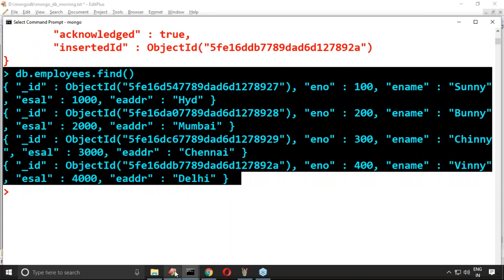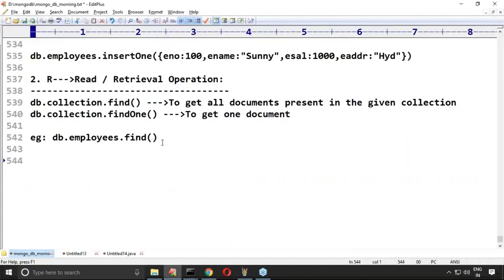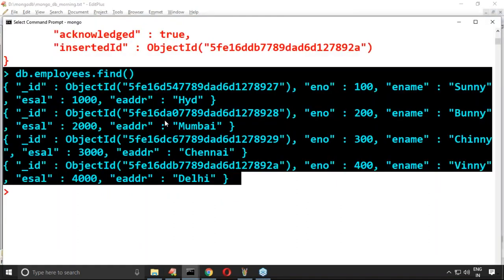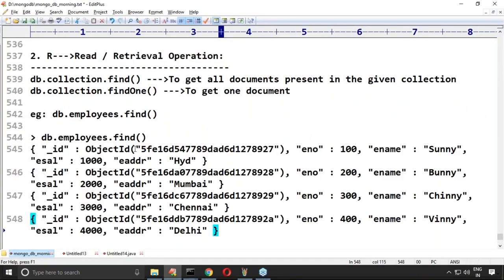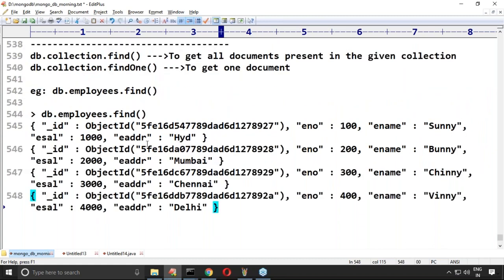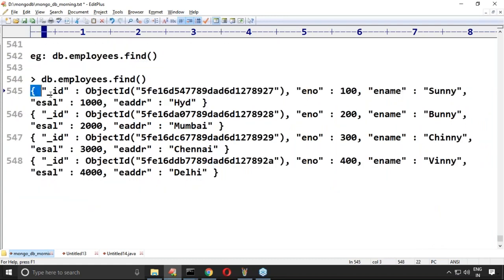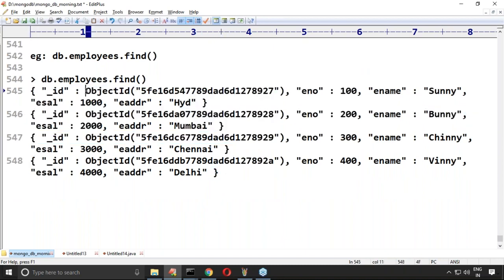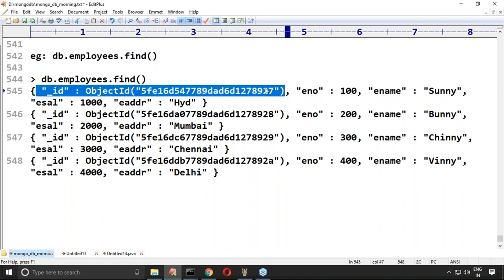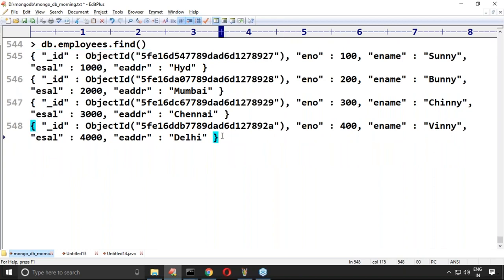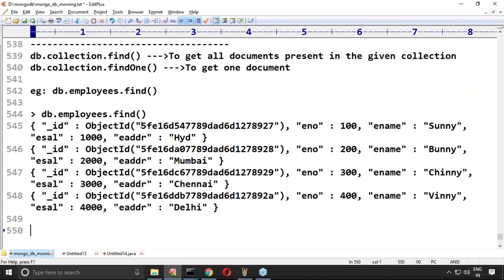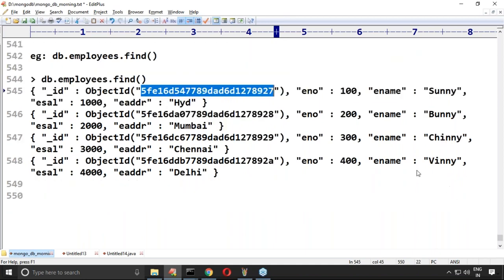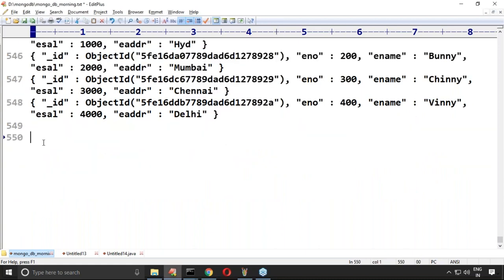Now four records are available, whatever documents I added, all these documents are available by default. Now observe this one. It is just the first one, second one, third one, and fourth one. This unique ID is extra added for our record. It is automatically added by the MongoDB server itself. For every document, a unique ID will be added, automatically generated. But anyway, if you want, you can provide your own customized ID also. That thing we will take care of.